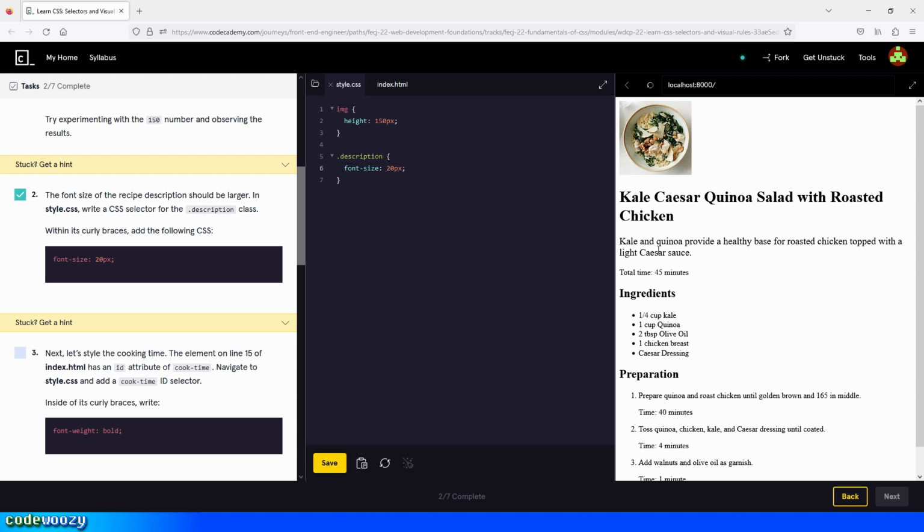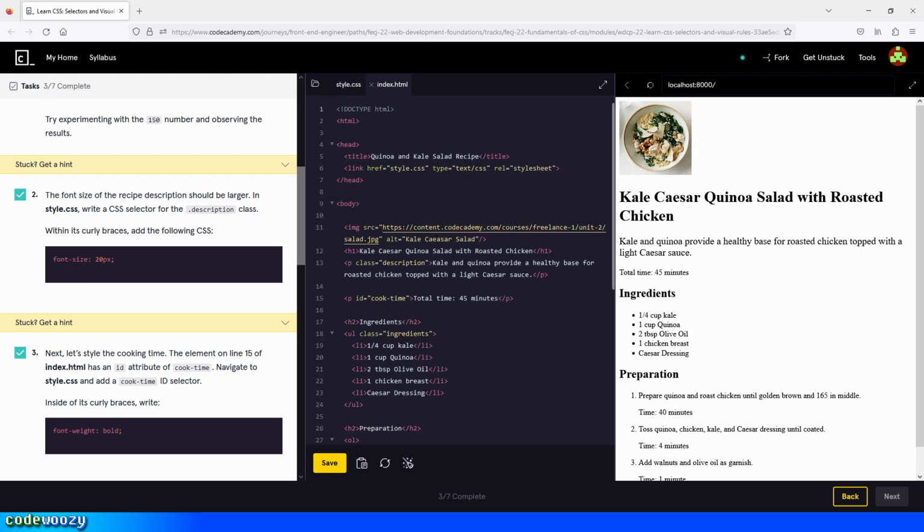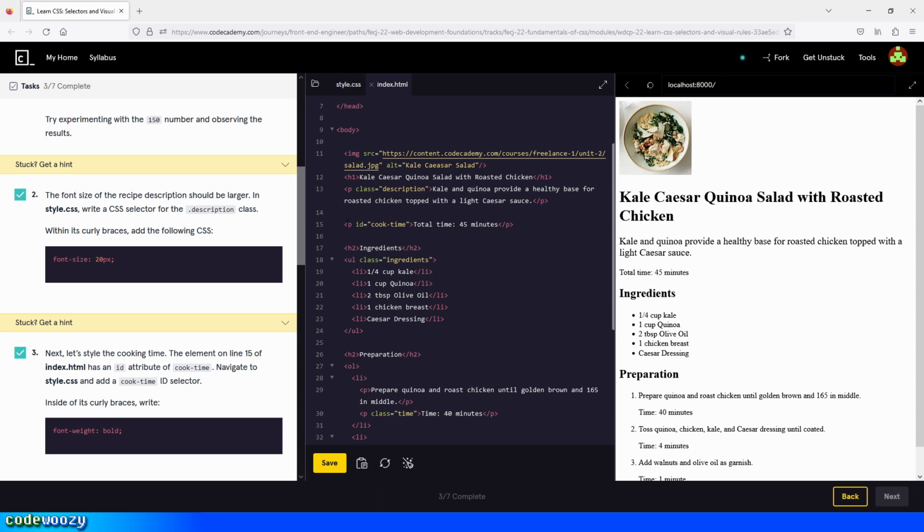So let's continue. Next, let's style the cooking time. The element on line 15 of index.html has an ID attribute of cook time. Navigate to style.css and add a cook time ID selector. Inside of its curly braces, write the declaration that you see right here. We can copy it right away. Let's just take a quick look inside the index.html. If you go down here, we can see what we are about to style. So let's go back to the style.css file.